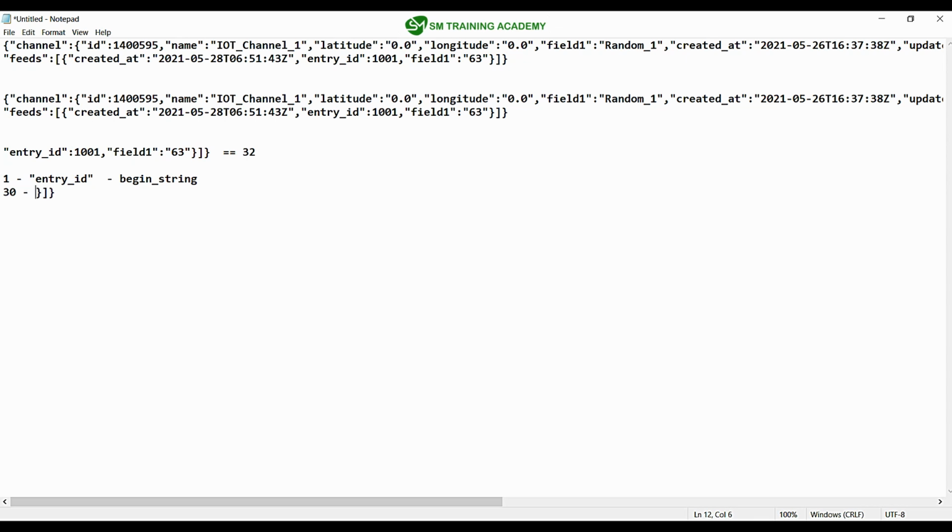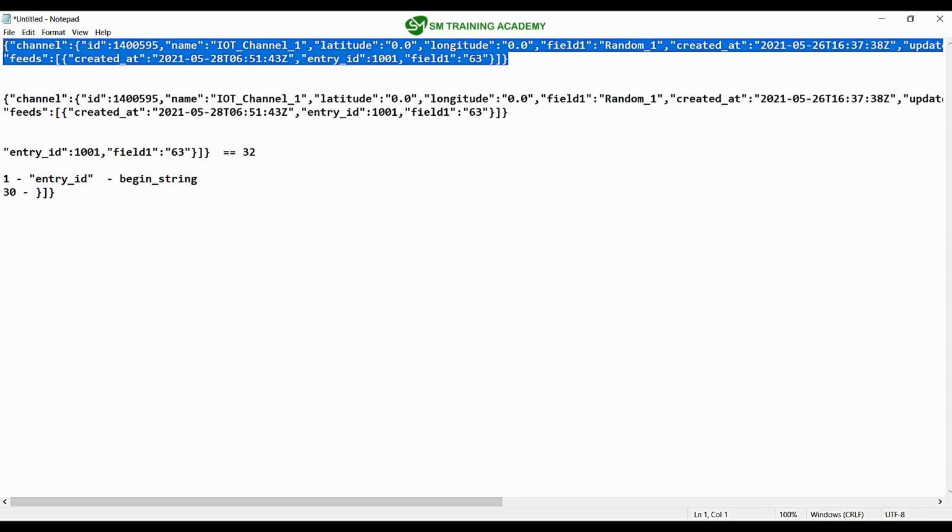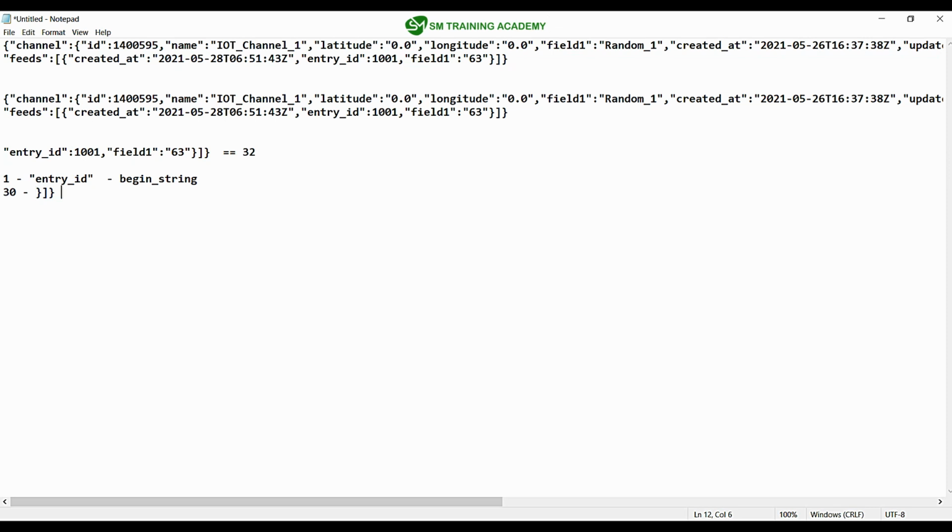Actually we are assuming that this is the only string that we are getting as a response from the ThingSpeak server, but actually we are getting the whole string. But if you understand this, you will understand the concept that I am going to explain. So the index of these braces is 30 and I will store that to a variable called endString.